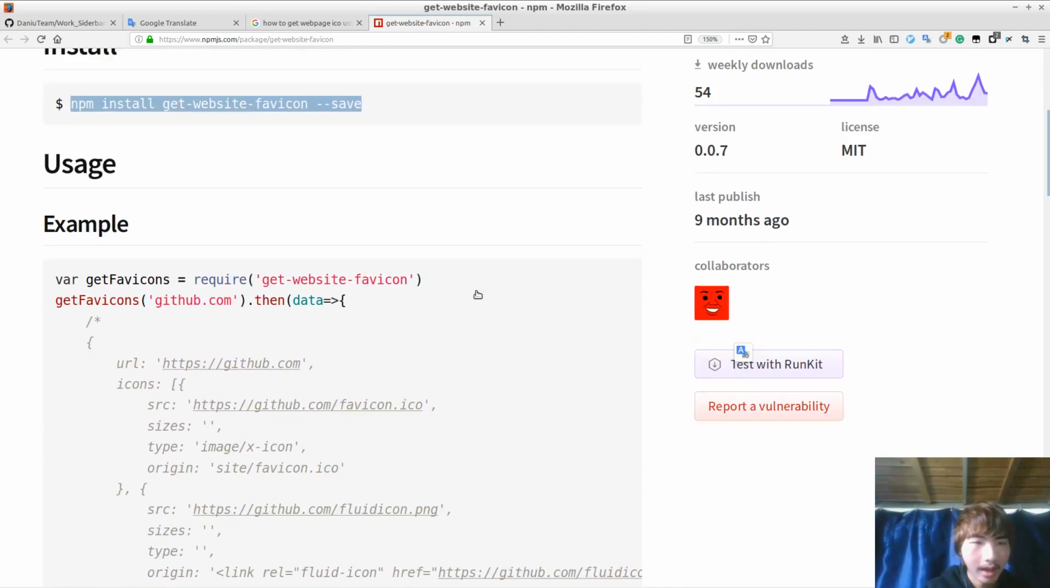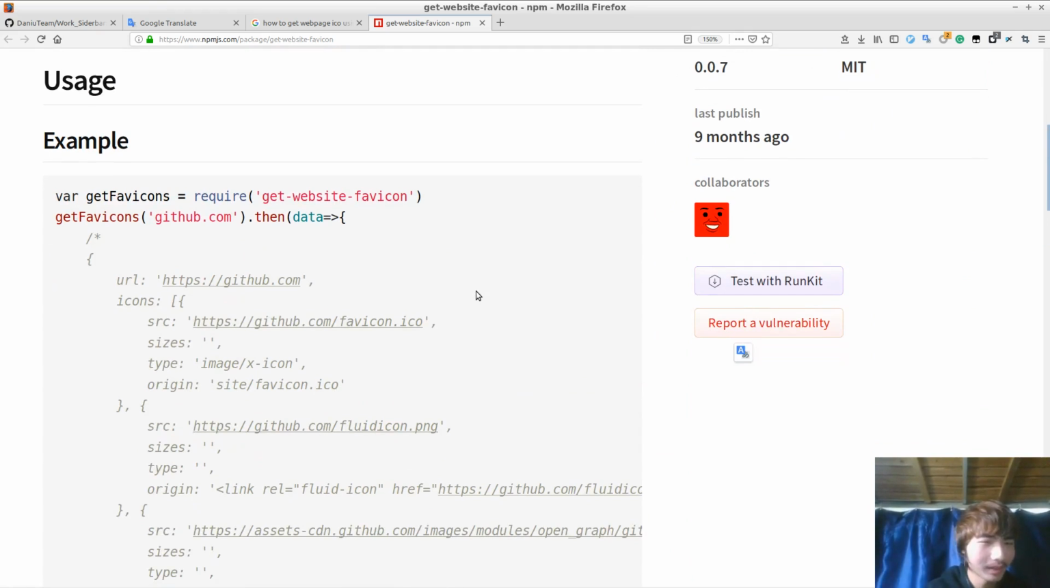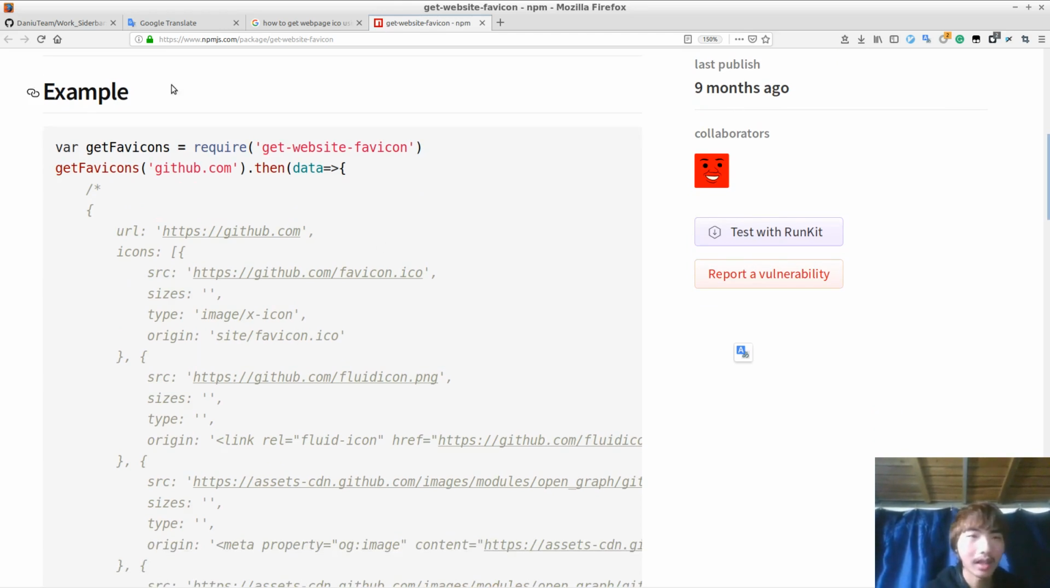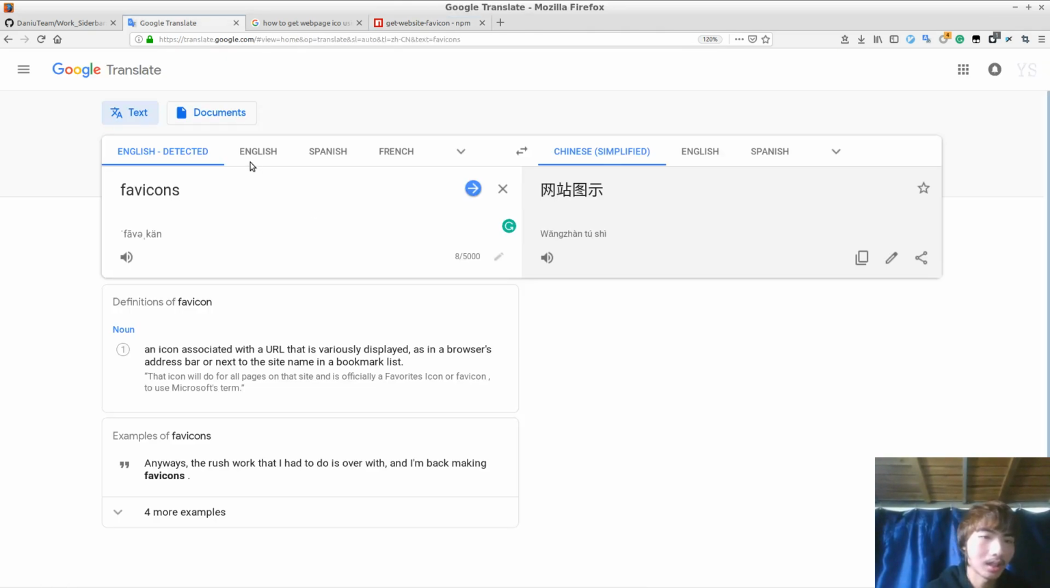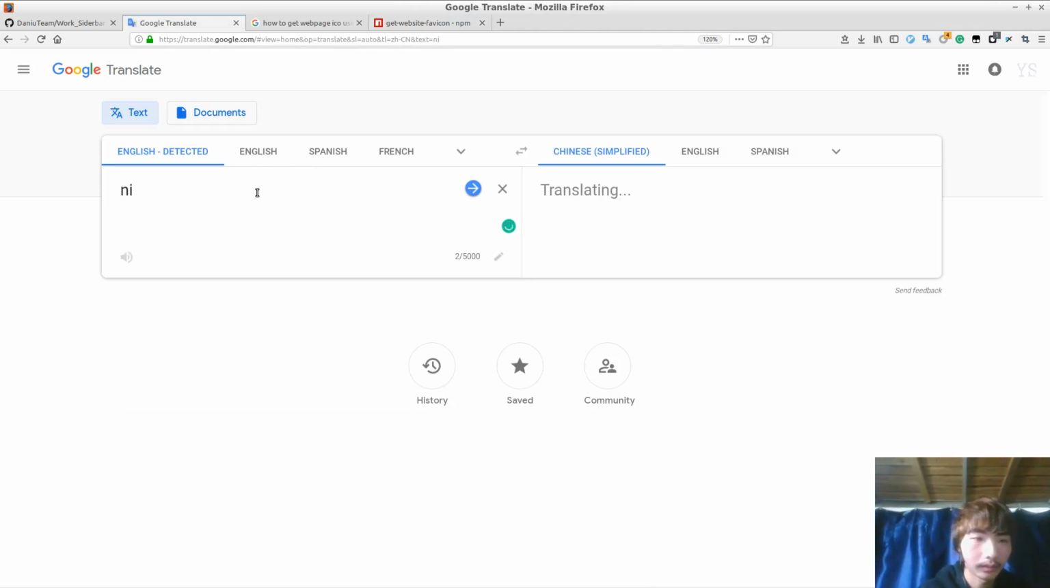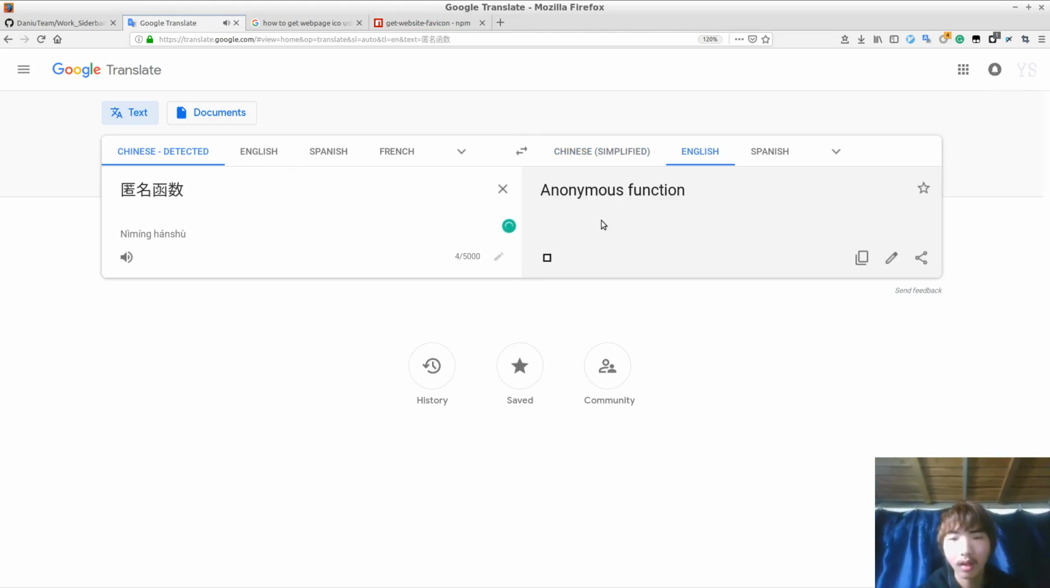You can see just two lines of code. Variable getFavicons equals require get-website-favicon. Then getFavicons, you give it a link, for example github.com. Then you use the then keyword and give it an, how to say, 匿名函数 in English. Anonymous function. Okay, then you give it an anonymous function here.